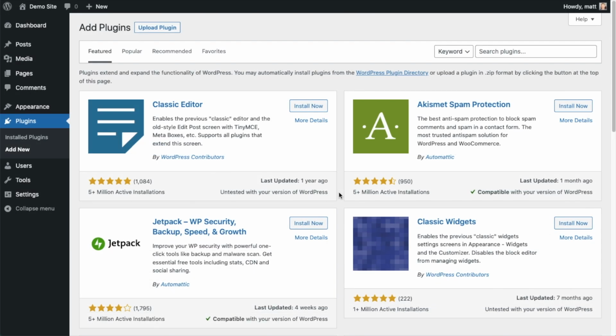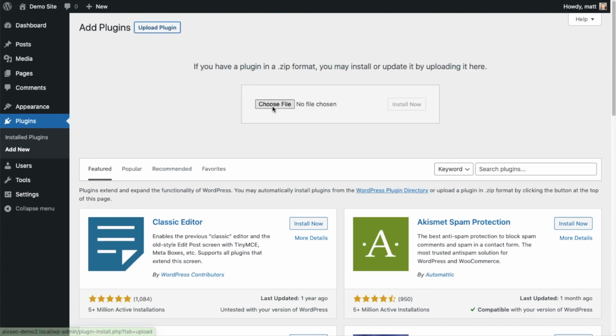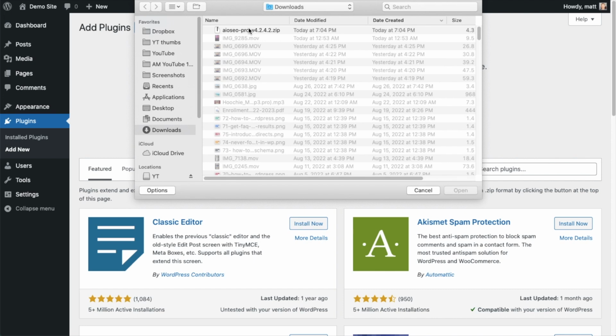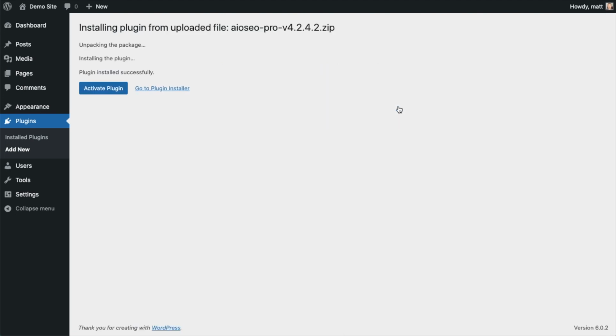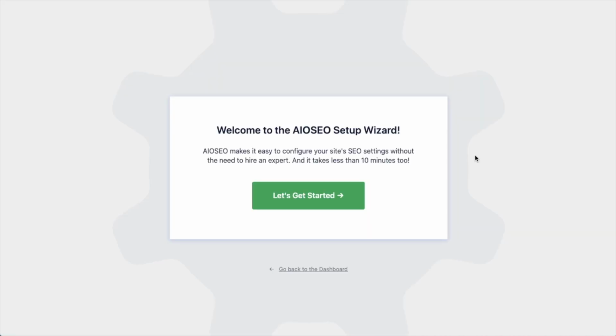So back on the Plugins page of your WordPress website, we're going to go ahead and click the Upload Plugin button and then click Choose File and choose the plugin file that you just downloaded. And then click the Install Now button. After the plugin installs, click the blue button that says Activate Plugin. After the plugin installs and is activated, the AIOSEO setup wizard will pop up automatically.